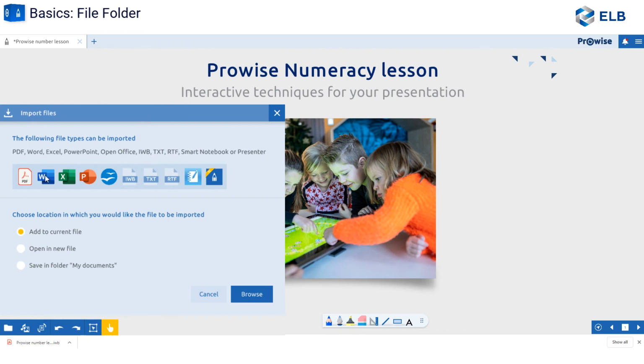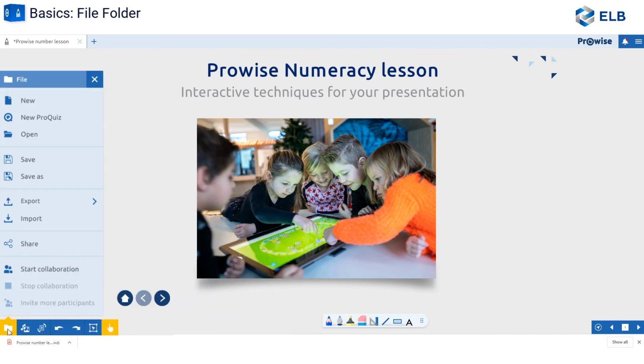I have a PDF, Word, Excel, PowerPoint, Microsoft. I do have the ability to import a Smart Notebook file, but please note that there will be some reconstruction to that file that will be needed. I can also browse my computer for which file I would like to upload or import. I can add that file to the current file that I'm looking at, so the Prowise Numeracy lesson. I can open the file in a new Prowise Presenter file, or I can save that file in my documents within Presenter 10.